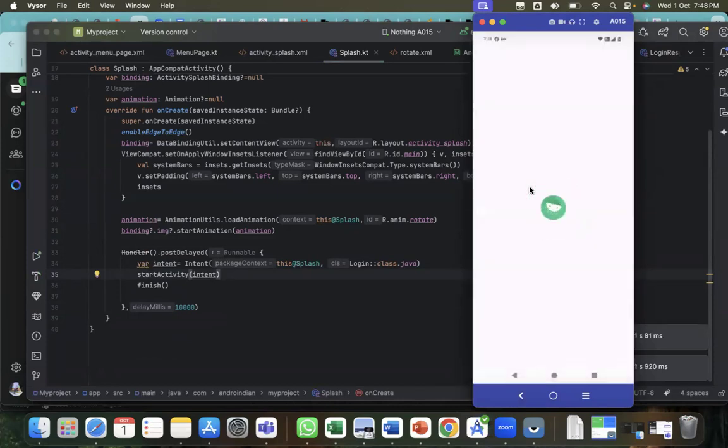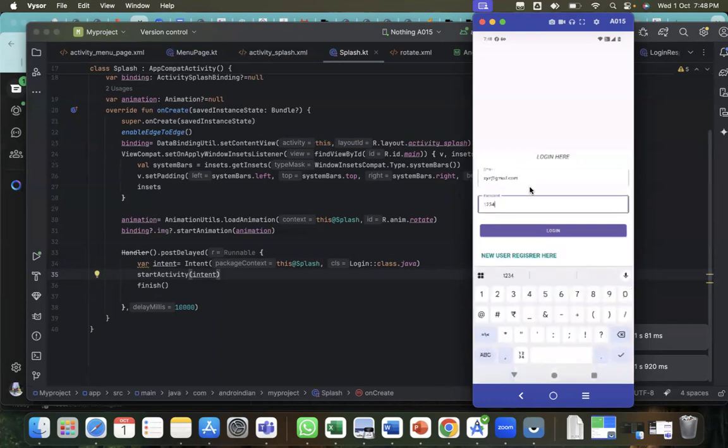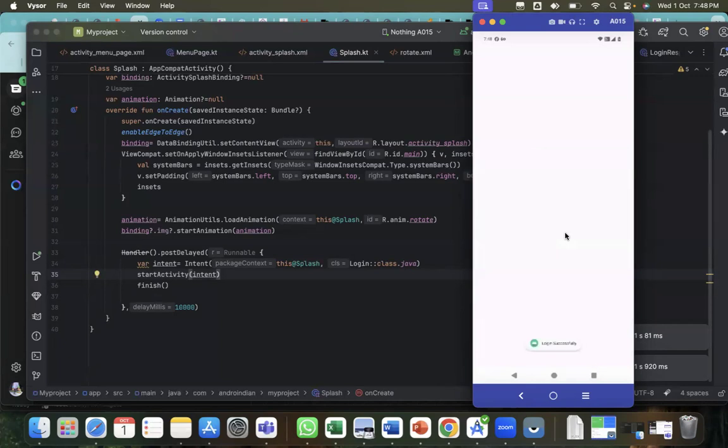See, one is this direction, the other is this. So it is navigated in both directions here. Then from here now, xyz@gmail.com, 1234 is the password. So I'm logging in. I'm clicking login here. So successful login. It came to the next page.